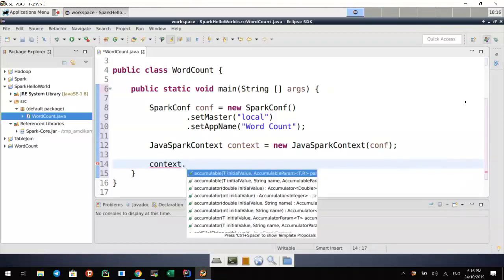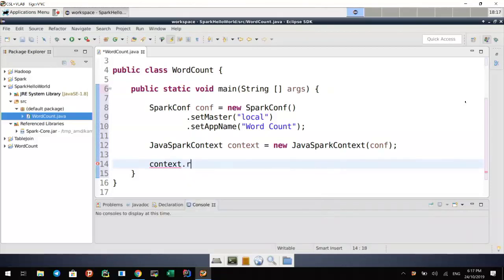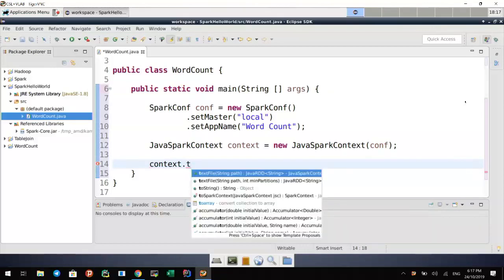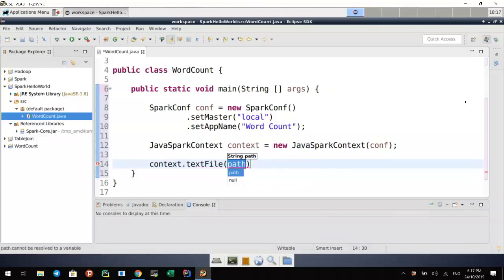Reading is pretty easy in Spark. You just need to call textFile and give the path of your input file. Similar to Hadoop, we are going to use args to get the input and output. So the input should be the first argument in our program. This textFile call will generate RDDs.